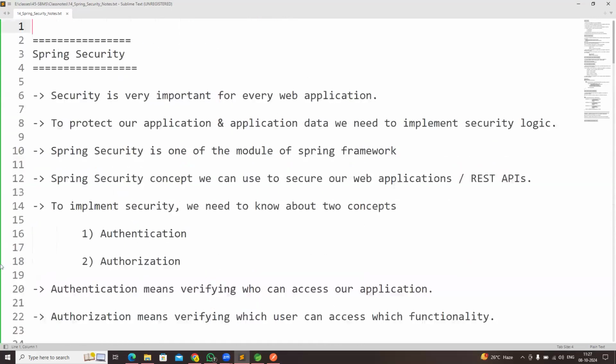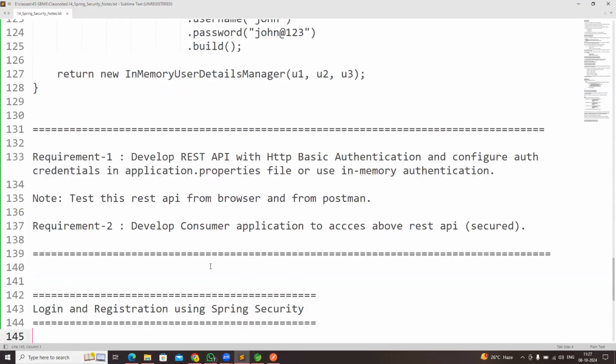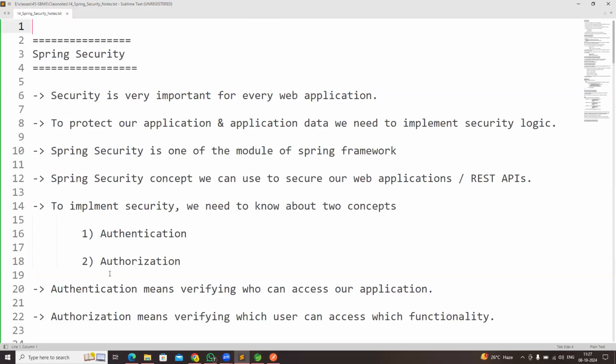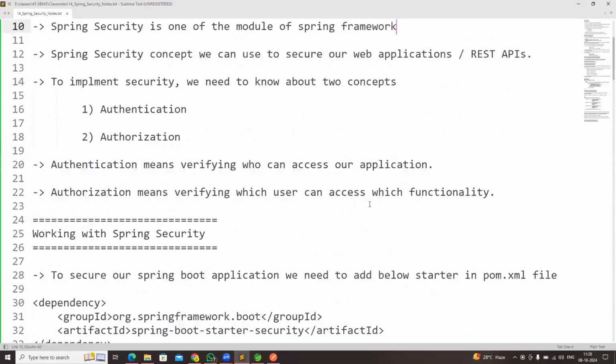Good. Fine, guys. Today we understood the fundamental concepts of Spring Security. Still, we did not enter into the real-time security implementation, guys. Whatever we learned today is the basic fundamental concept. Spring Security is one of the very important concepts for every application that we develop. Spring Security is a predefined module in the Spring framework. By using that, we can implement authentication and authorization. Authentication means verifying who can access our application. Authorization means verifying who can access which functionality in our application.